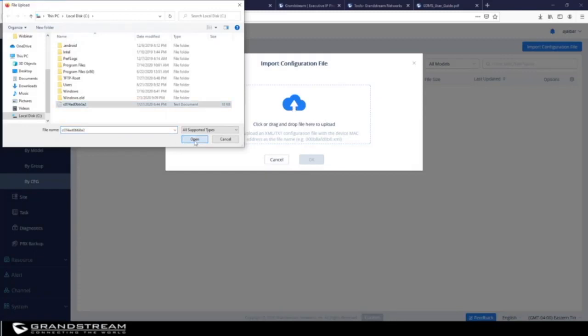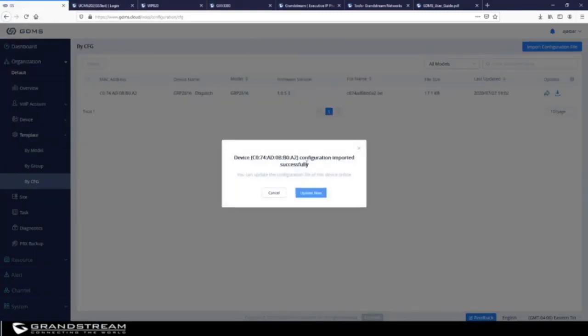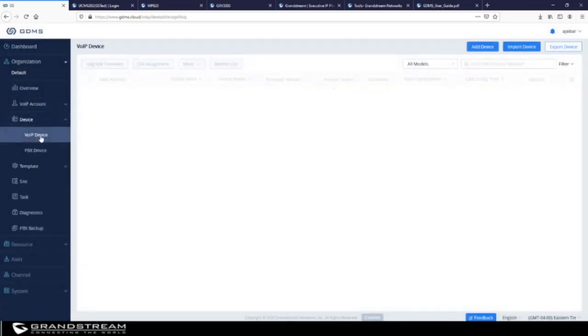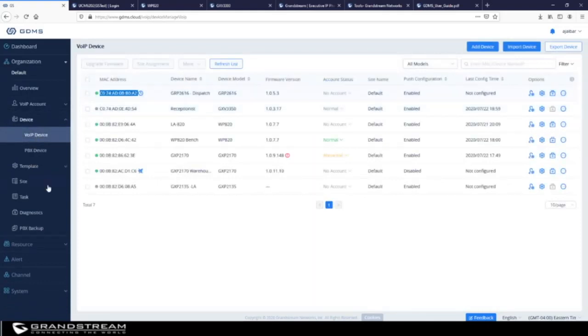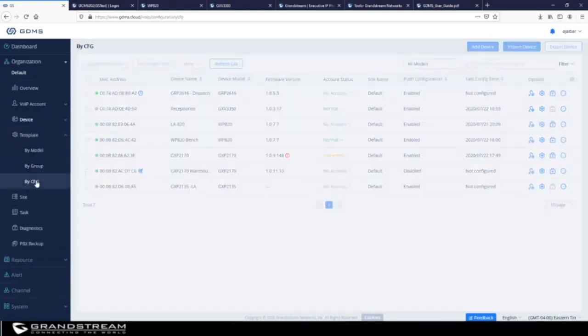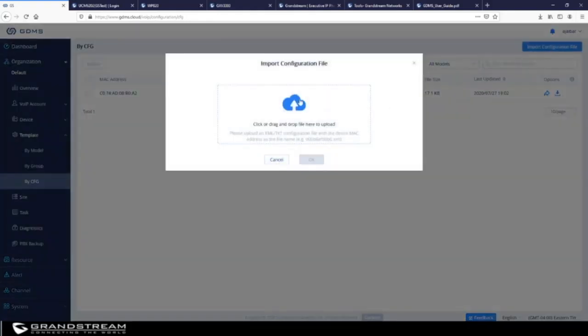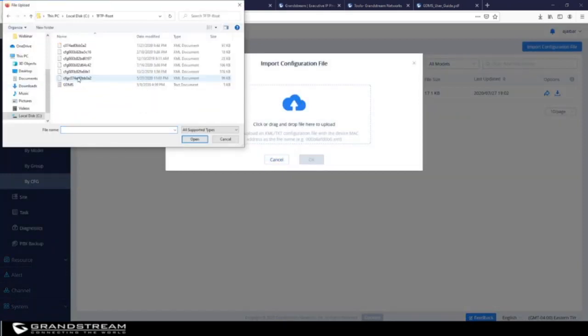So I have a TXT format here. If I upload that one, it's going to ask me, do you want to send the update now? I can cancel, so I can decide when I want to send the update for that specific device. And if I go to my devices, this is the device that I'm planning to provision with the custom configuration file. You can also use the XML format. So if I go to my TFTP server, I can pick this one. This is an XML document. So just remember the format, just use the MAC address without delimiters as the name of the file.